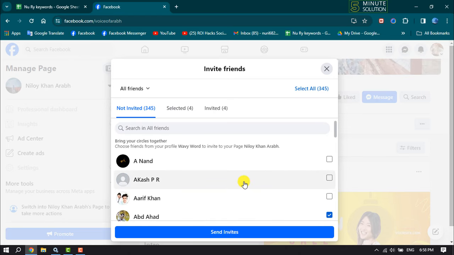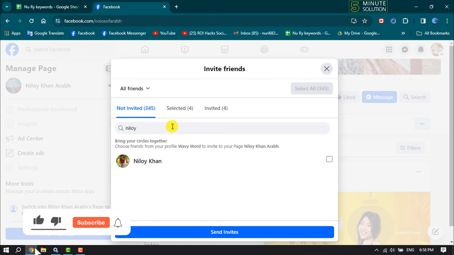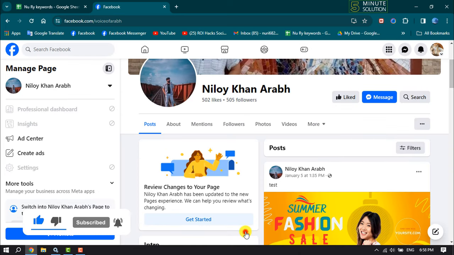Or if you want to search for a specific friend to invite to this page, you can do this using the search box. Just write here the Facebook profile name and select the profile and click on send invites.